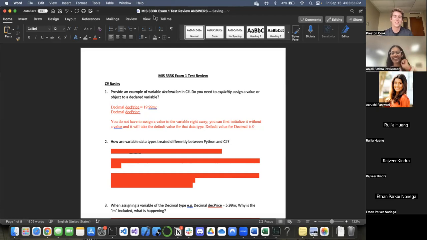Okay. So whenever you declare a variable without assigning it a value, then it's going to take on a default value. In the case of a decimal or an integer, that value is going to be 0. In the case of strings, I believe it's an empty string, which is just a string of length 0.